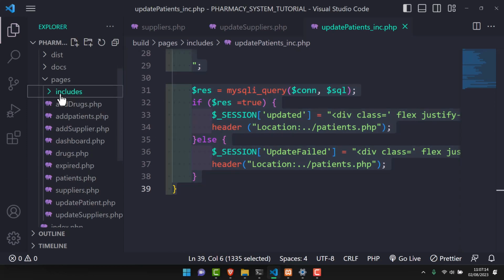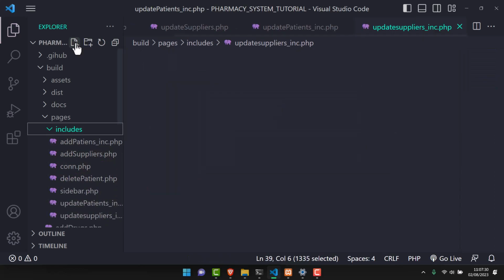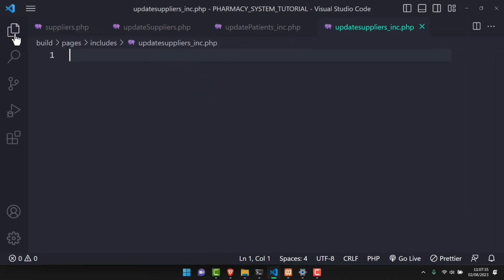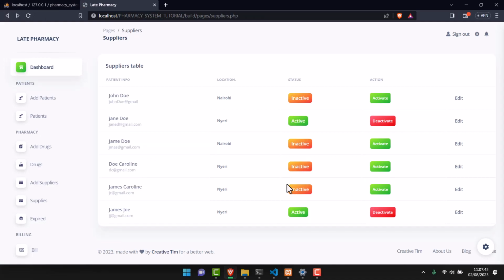So still in these includes, I'm going to have the update suppliers underscore inc. You can call it any name. So this one is the one that is going to contain the script that will help us to now update the records. Now that we have the individual records from the table, because initially the information is in a table, to be able to edit any piece, we need to have it in a form individually.